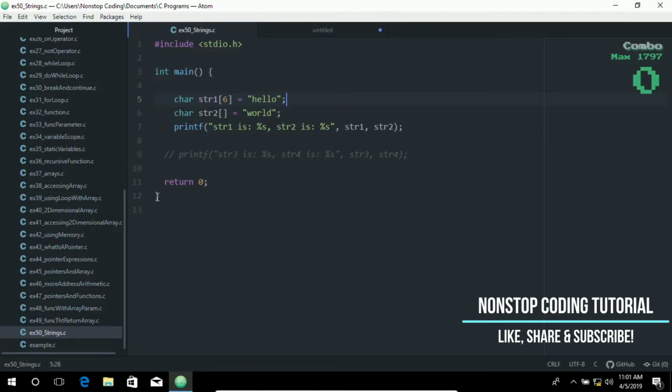So let us proceed to the next example. A string can also be declared as a set of characters, and to better understand this, let's create another one in here. I'm going to create a character array str3. Let's initialize it. Let's put the size 6.